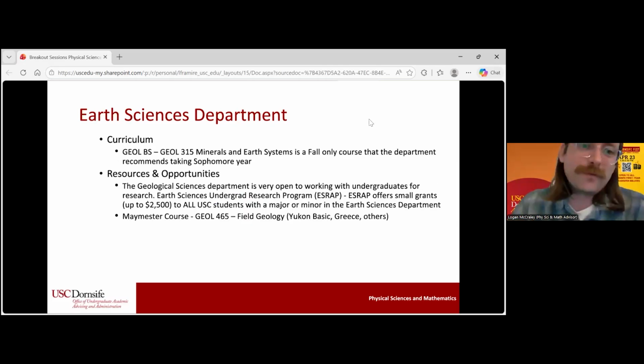Cool. Perfect. So we have the Earth Sciences Department. Something to note, this is a great department. It's fairly small. One of the things that we like to highlight for the Geological Sciences BS is that 315, Minerals and Earth Sciences, is a fall-only course. We definitely do recommend taking it sophomore year. So if you are in the Geological Sciences BS, you may want to think about taking that course if you're not enrolled in it already.